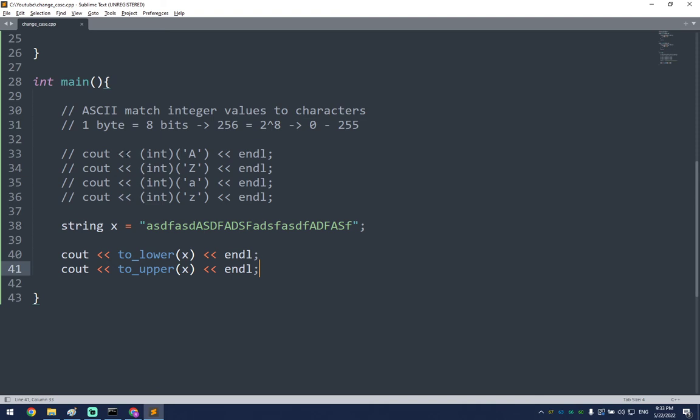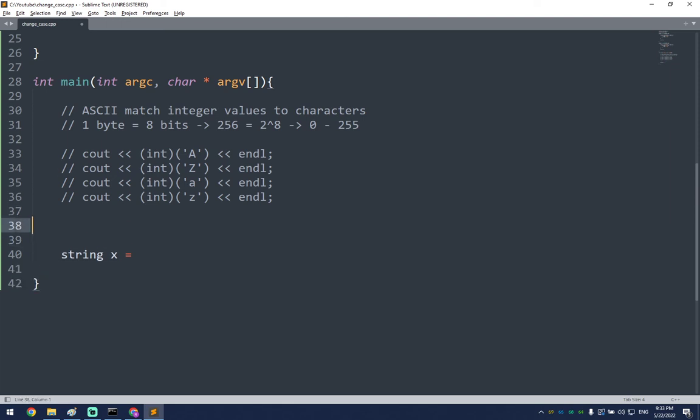So if we want to make this program even more verbose for a user to use abstractly, we can just use arguments. So we have the character arrays here, and this time we're going to need to set a format. So the format we will use is the name of the program, change case, then it's either going to be minus L or minus U. So minus L for lowercase, minus U for uppercase, and then the string.